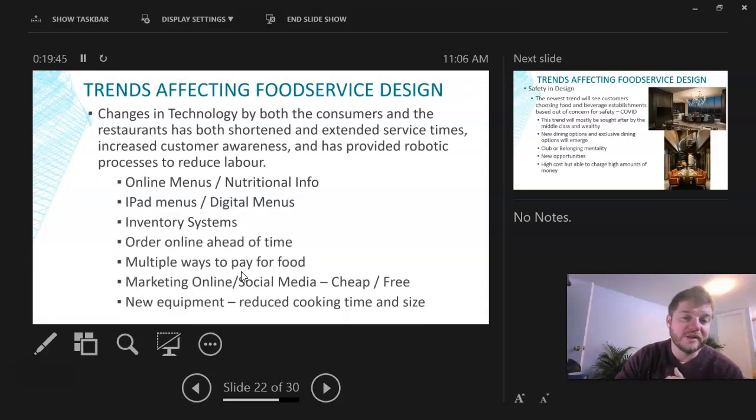And then technology, and I often joke in class, by the time you're reading the slide, technology has already evolved, and this is somewhat useless. But as you probably know, we have lots of different technology that is incorporated into food service, and this could be as simple as iPad menus and QR codes to pull up the menus, inventory systems, different ways of paying, ordering online, making reservations online, marketing, so online social media.